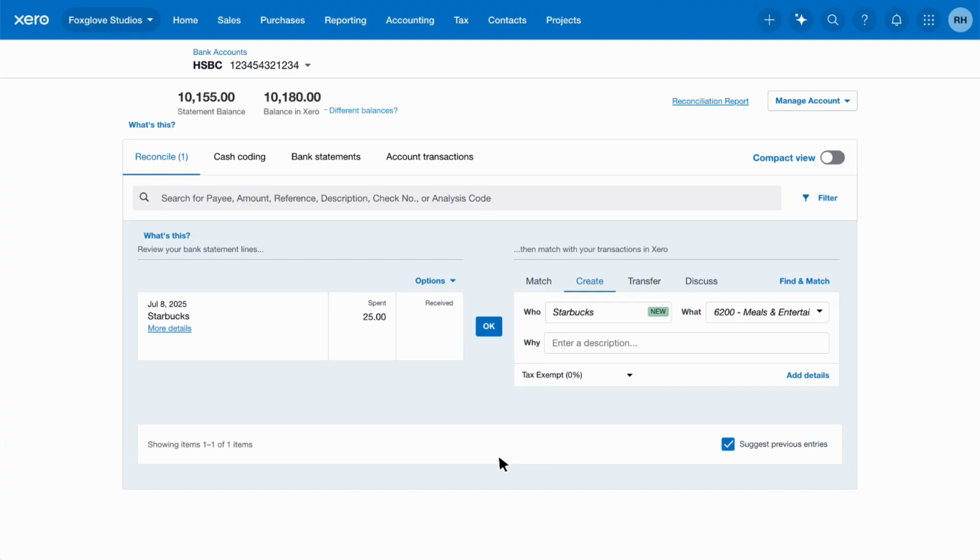Exact matches are the easiest way to use the Match tab in the bank reconciliation in Xero. You're now able to reconcile direct matches between a bank statement line and a transaction in Xero.